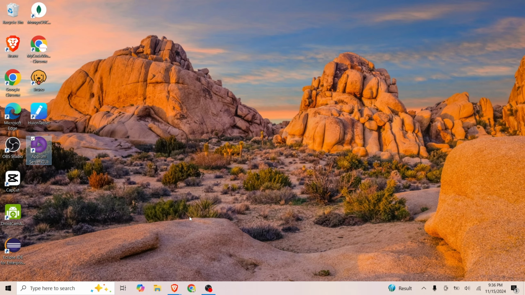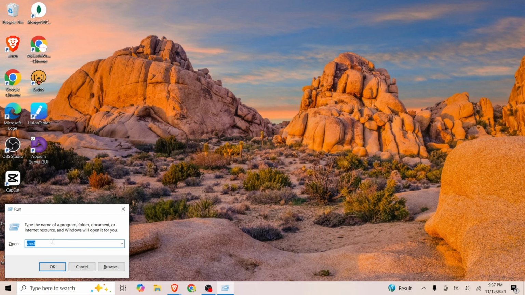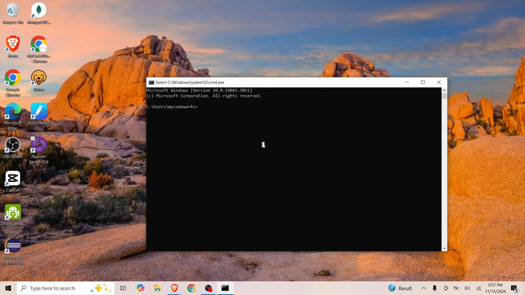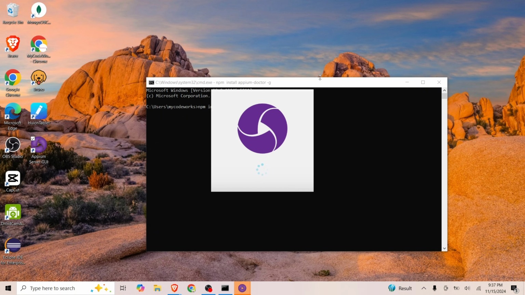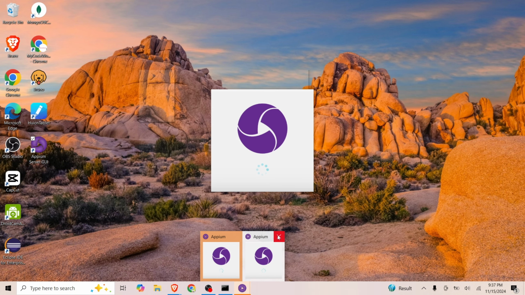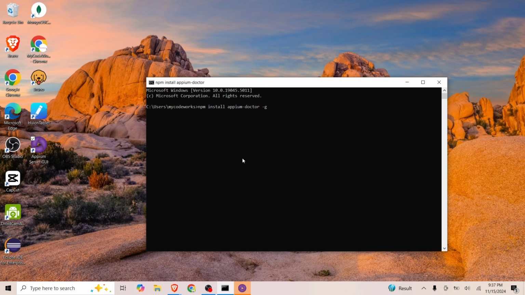And after this, you need to install Appium Doctor. So we can install Appium Doctor. Open this and install Appium Doctor with the -g flag, so it should be a global install. Let's install this. Then this will install Appium Doctor globally.